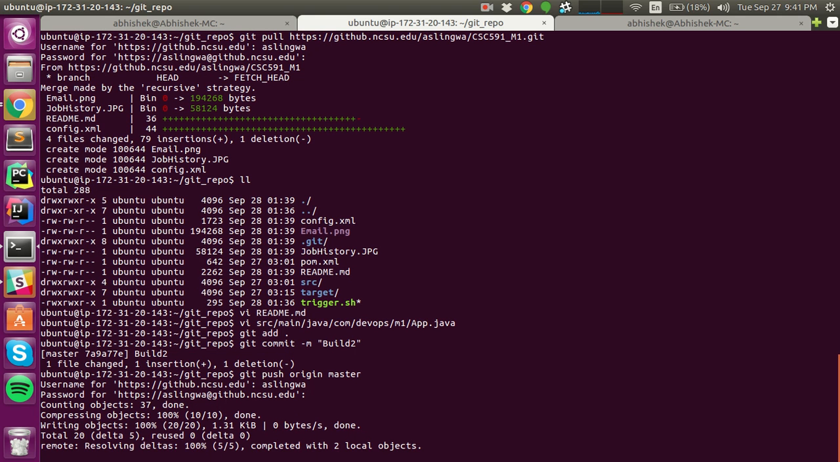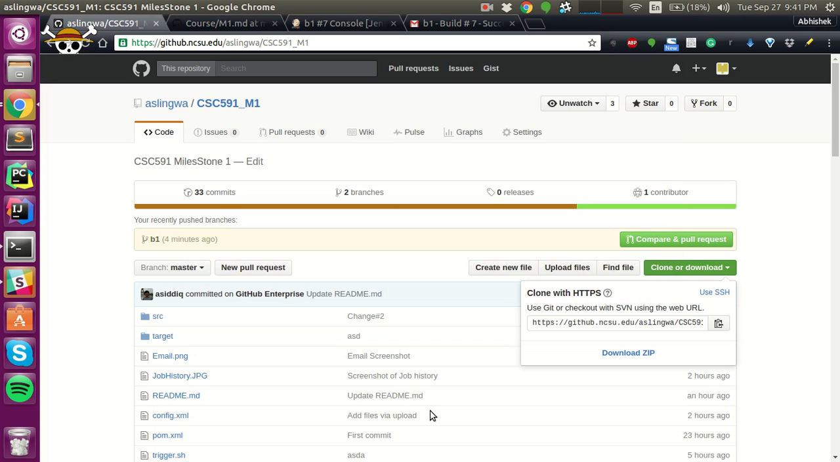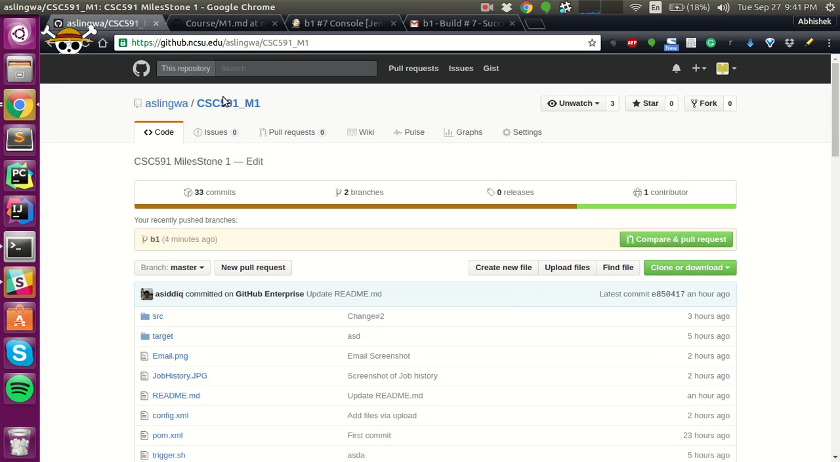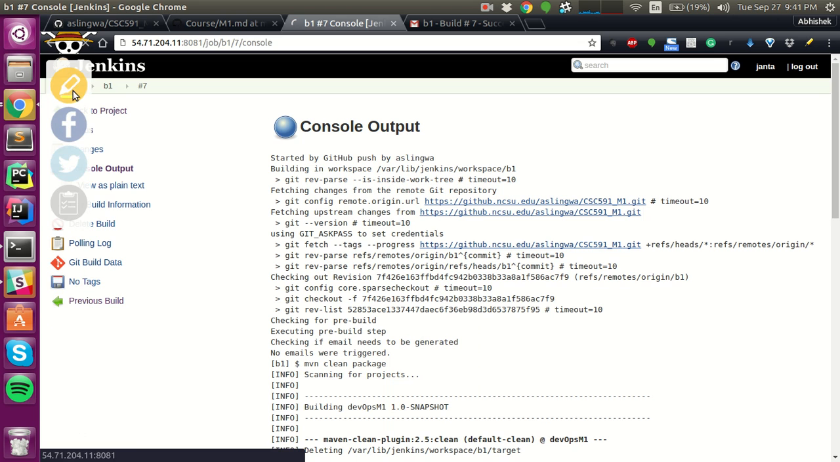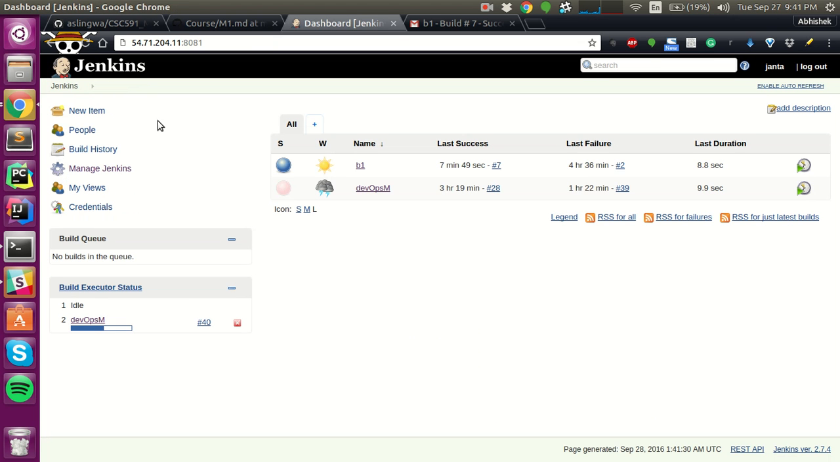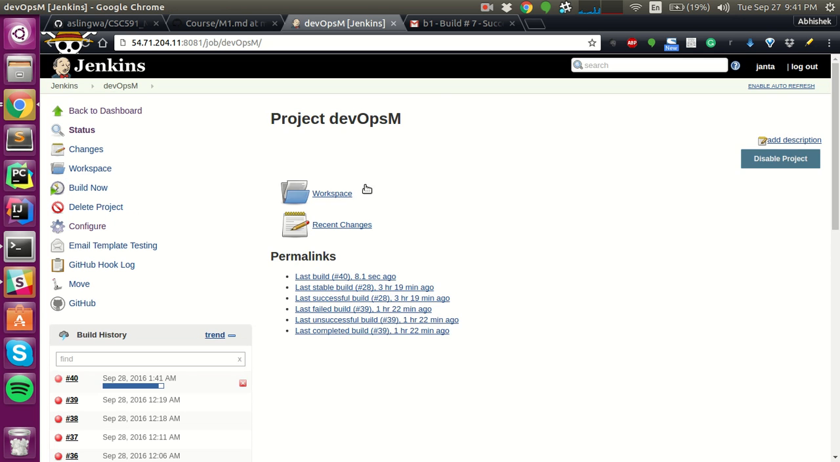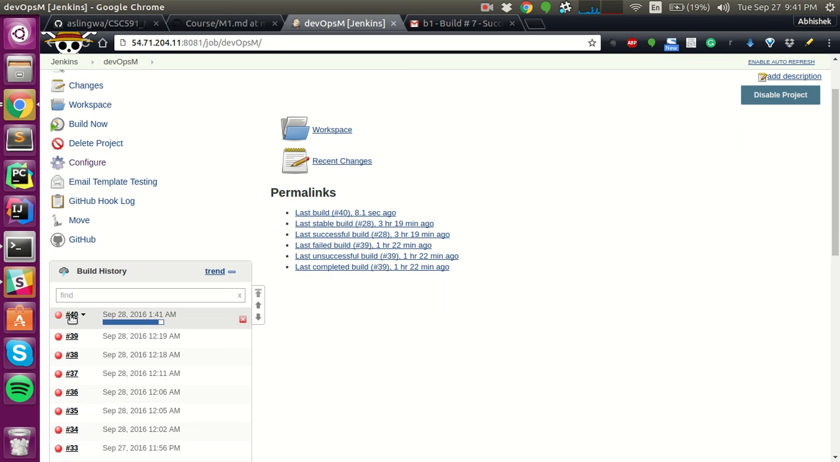So it pushed my code onto the master branch, and I can verify it from here. As soon as I refresh my repo, I can see that my last push was like 25 seconds ago. And since I pushed to master, I should be able to see in my Jenkins that the DevOps build is triggered and it's building.